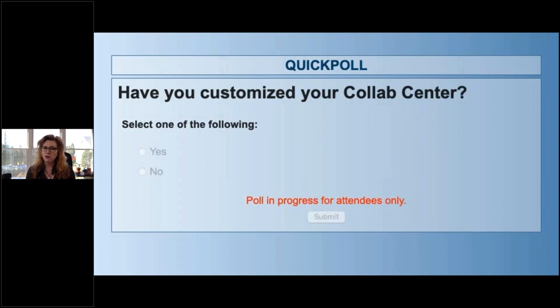Have you customized your Collab Center? Because if this is an overwhelming no, then we'll spend a few minutes on it just to give you a few ideas of what you can do with that. Okay, and so far we're at a big fat no.